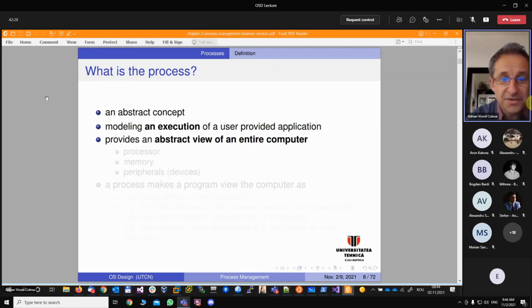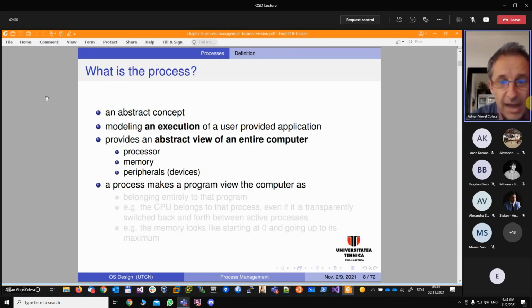That's why here in the definition, I mentioned that the process is an abstract concept which abstractizes or models the entire computer. Now, in the context of my introduction, if we think now to a process, to an application, what we have there is an entire computer, okay?